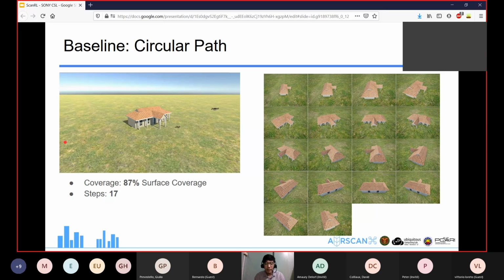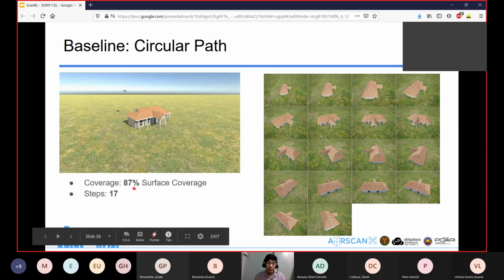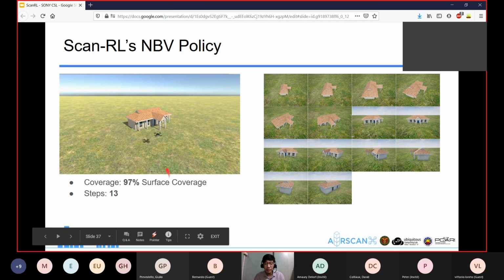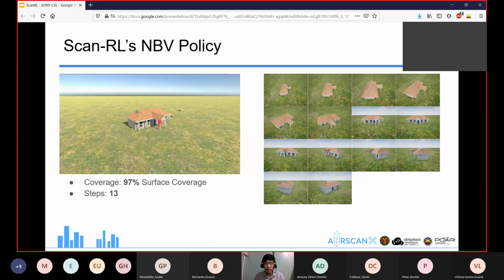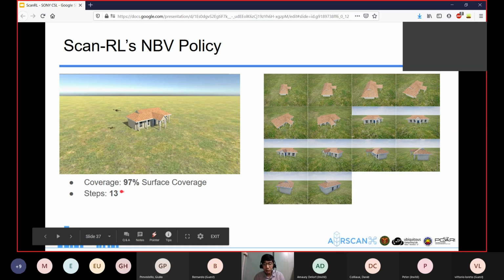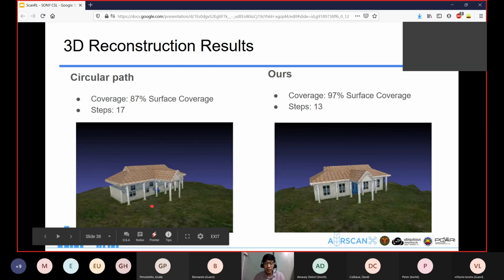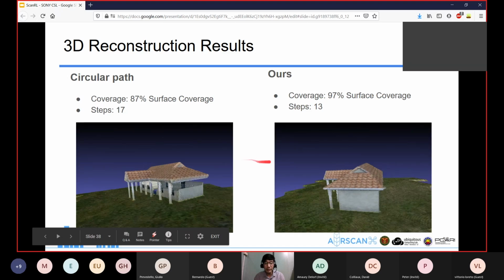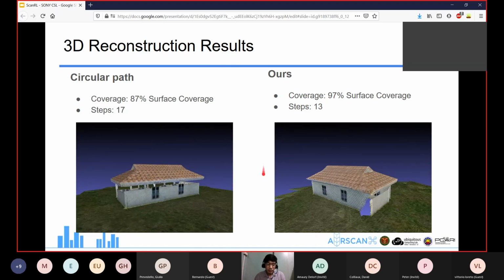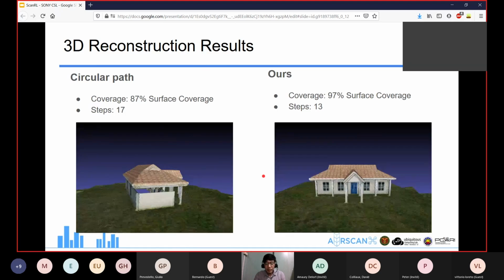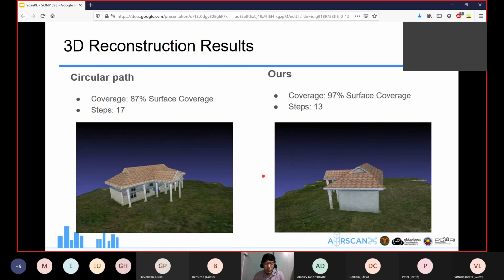If you simply move around the house with fixed discrete action steps, you would have 87% surface coverage in 17 steps. Whereas when we trained this algorithm, if you notice here, it was focusing on the occluded regions. By focusing on those occluded regions, it was able to achieve 97% surface coverage in 13 steps. So this is one sample of output that we've seen from this idea. Based on this, we are able to show that this agent could learn something.